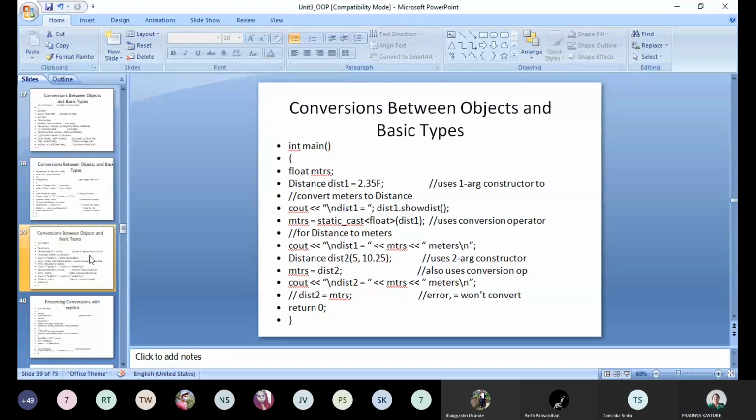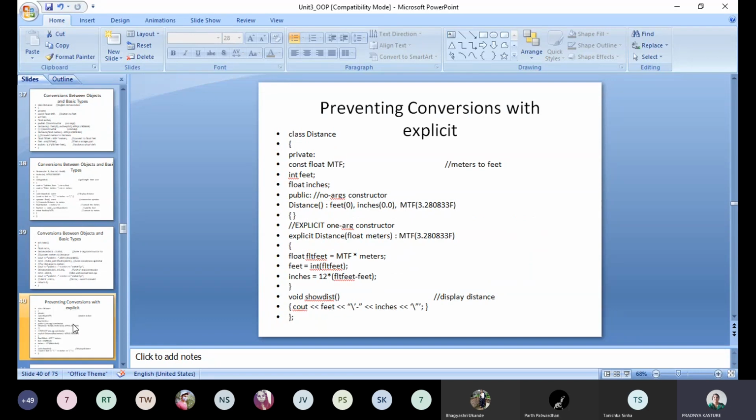Okay, let us discuss this: preventing conversion with the explicit one argument constructor. Is it visible to you? Yes. Yes, ma'am.